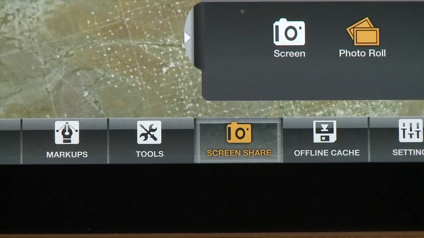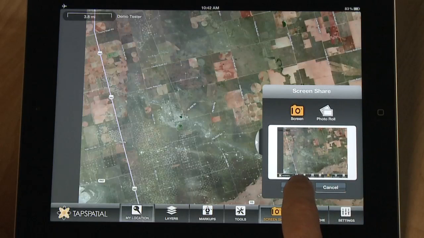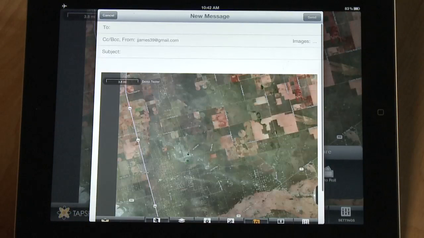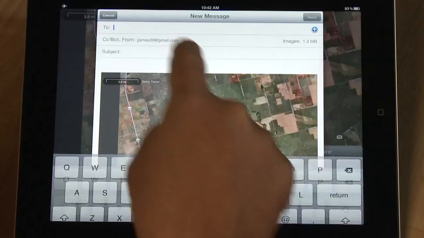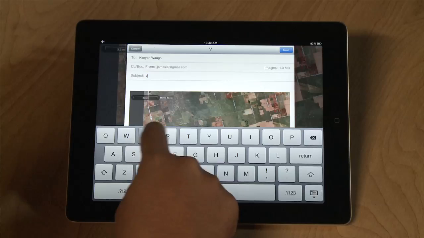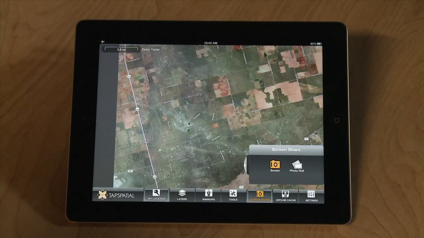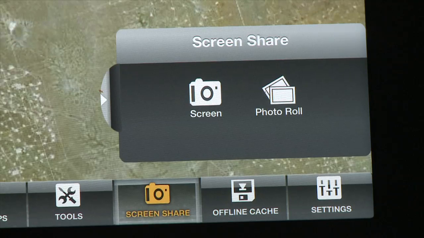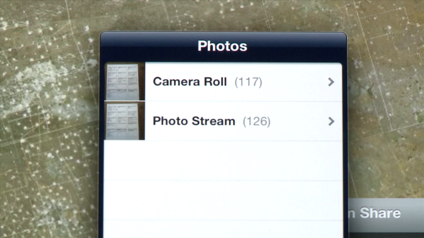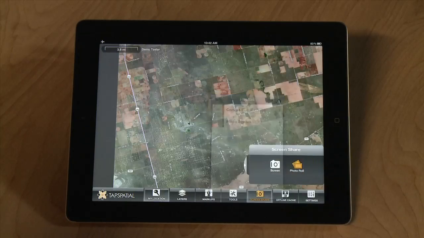Once you've created markups, you can simply tap on Share Screen, and an email will be prepared with all of the imagery as well as the markups so that you can send it to another user. Simply enter their email address and a subject and hit send. And when you're back online, the email will automatically be forwarded to the other user. You can also share information from your photo roll if you have a number of pictures simply by selecting photo roll and then picking the individual images you'd like to email to other users.